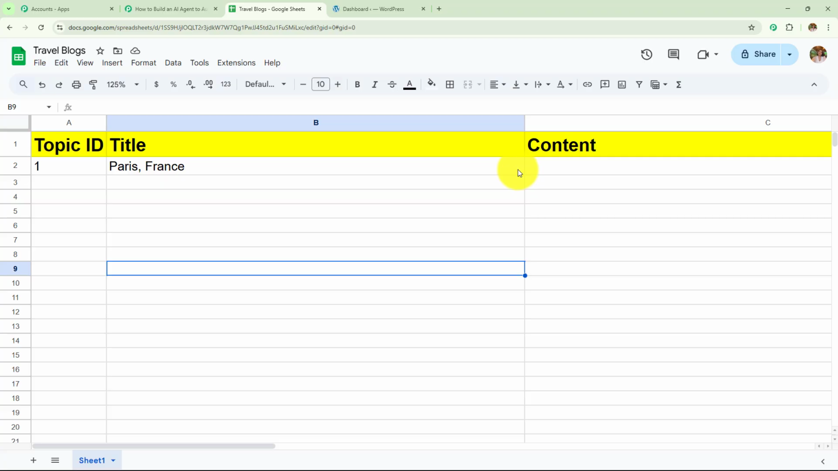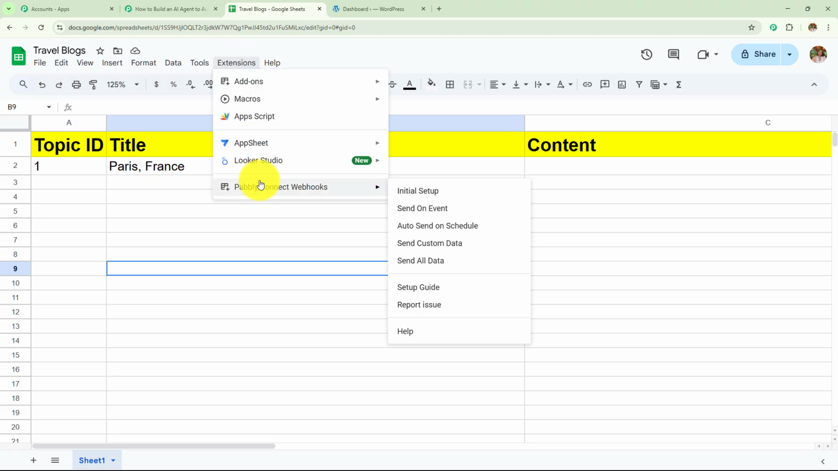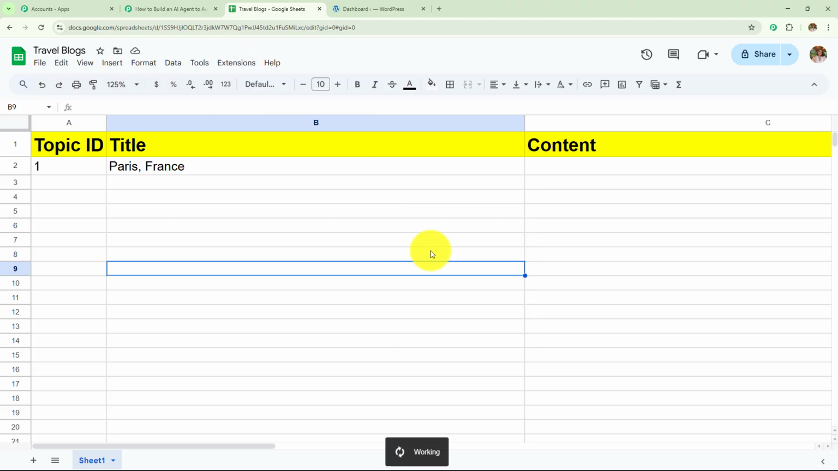And now we have to follow a very important step. We have to go towards extensions, go to Pabbly Connect webhooks and then click on send on event.